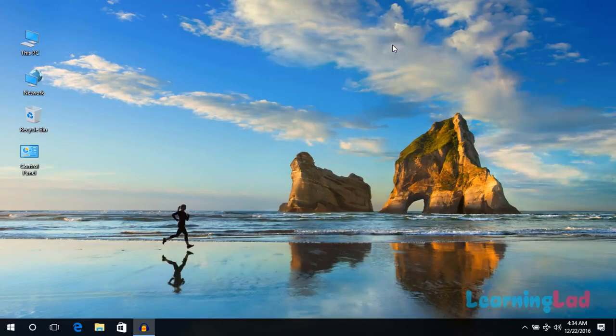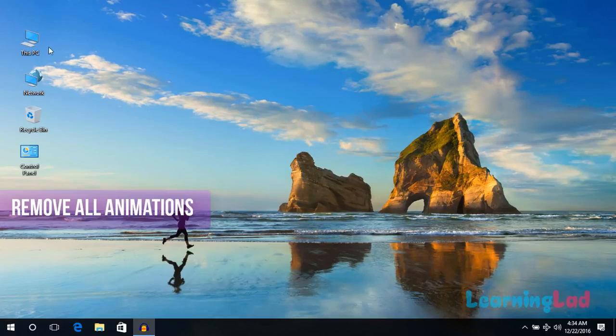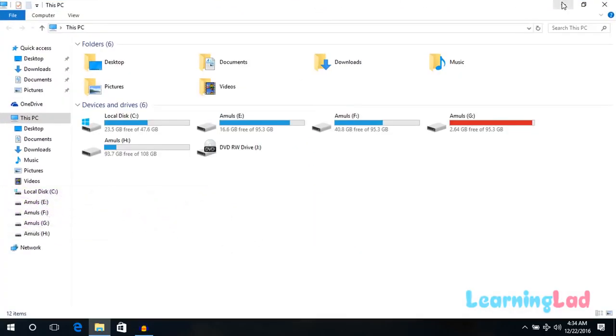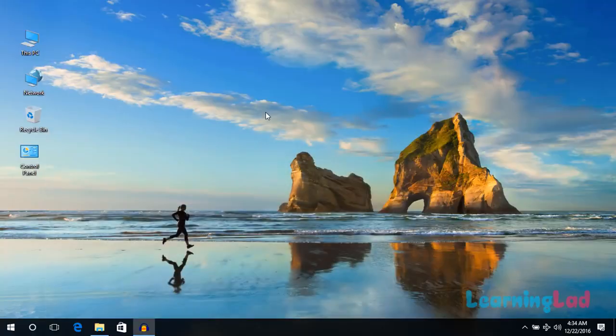Alright, now the last tip that I want to tell you is about the visual effects. While using the Windows 10 operating system, you may have seen a lot of animations and themes running in your computer. These animations and themes use up the computer's processing time and also the memory. So what you can do is disable all these animations and make your computer run faster. So the choice is yours.